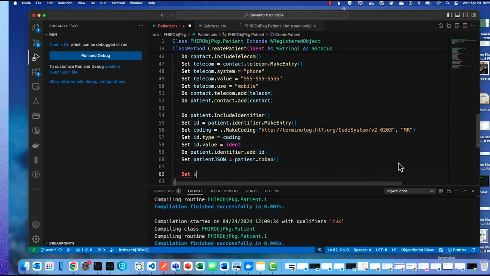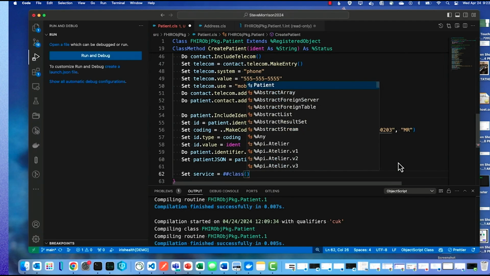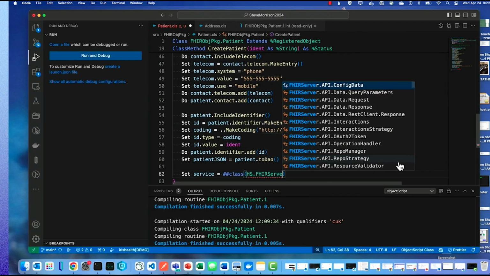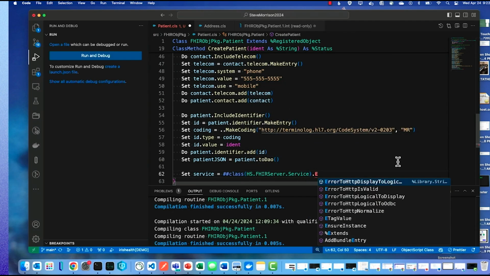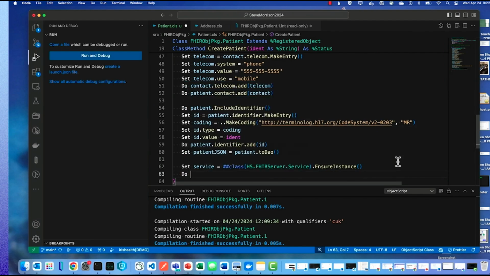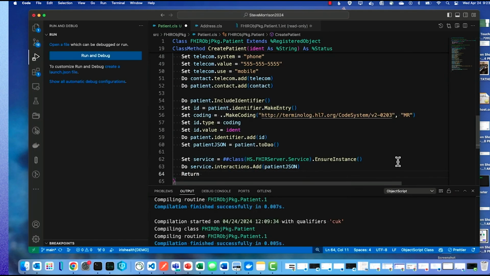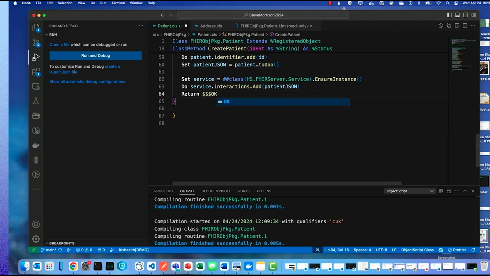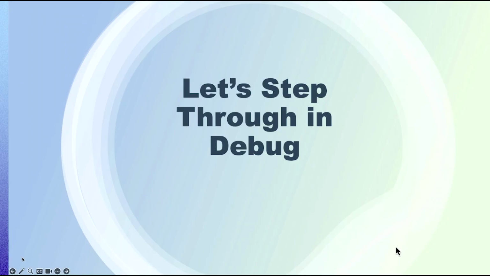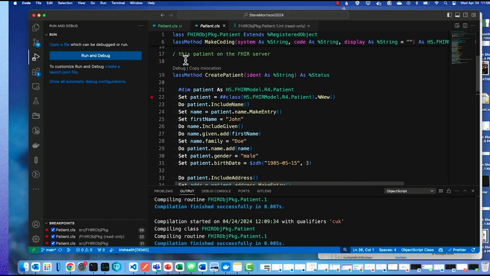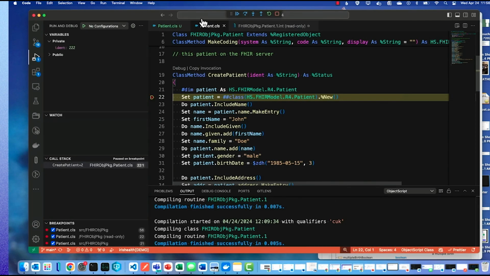So I'm adding this. Now I'm using the toDow method. So I'm creating now patient JSON, and I'm going to use the rest of this to just push this into a FHIR server that has already been up and running. I'm going to use the interactions class to do it. There's other ways, and I'm going to execute that. And we'll see that at the end. But here I'm going to go into debug. This is what I wanted to show you, how powerful this is.